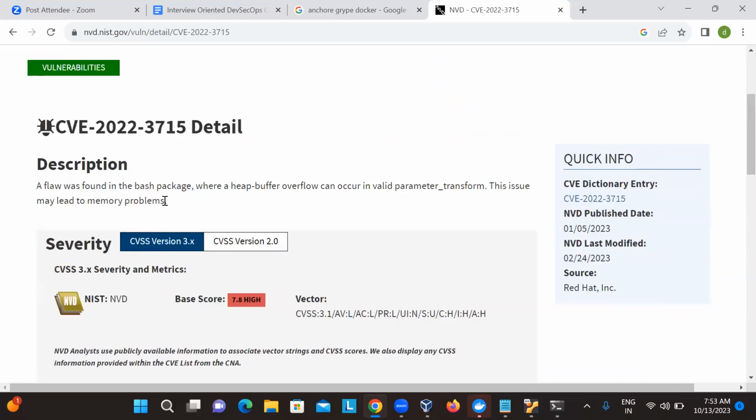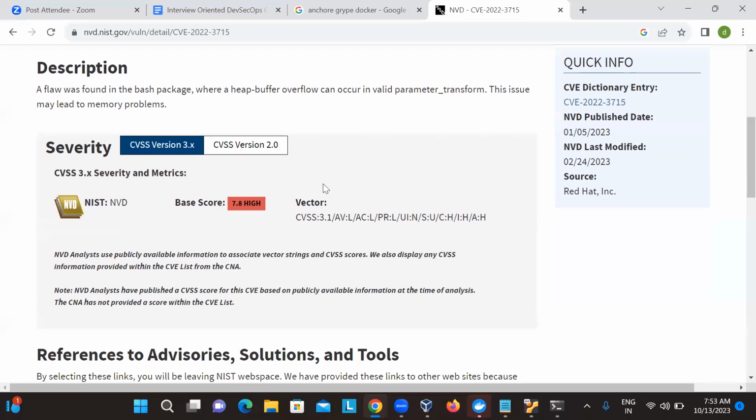So this is a small description about a problem. Because of some parameters, even with valid parameters, they can do a heap buffer overflow. What it means is the entire RAM can be consumed. Finally, your bash will keep on throwing random issues related to memory. That is what they are telling here.